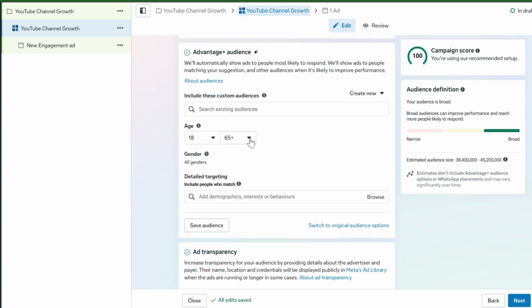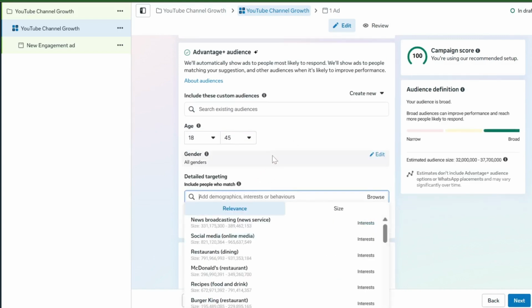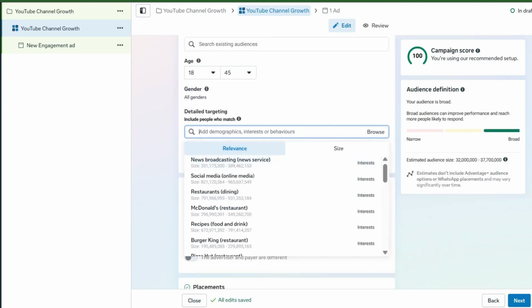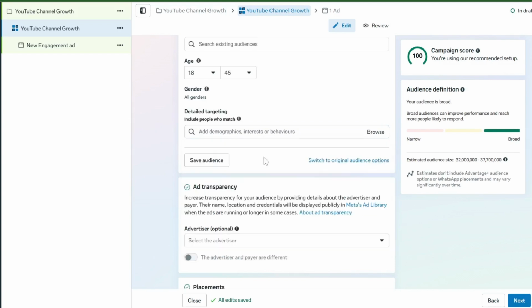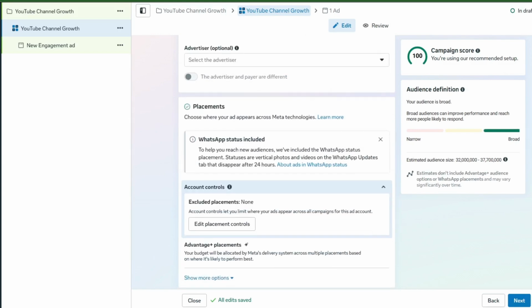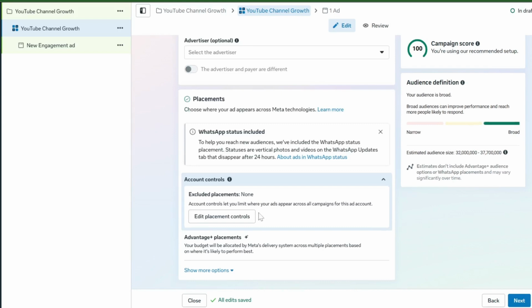Let's see, 18 to 40 or 45, and this is of course our gender. We are not taking any interests or behaviors, so that is not what we want now. Our placement will still be on Advantage+, since we are targeting all placements.